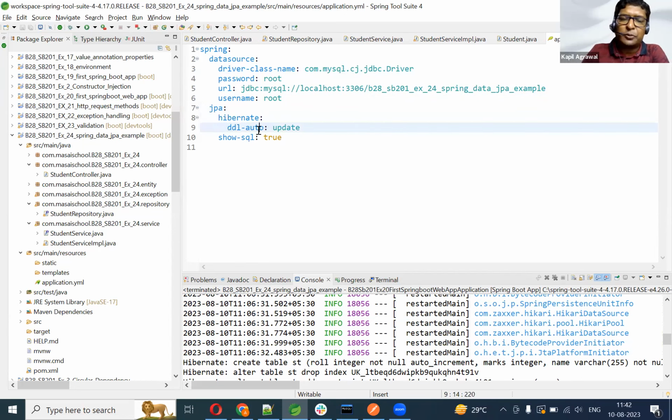Below the Hibernate, the next property available is called ddl-auto. And definitely for JPA, show-sql is also available. So this is converted into YAML right now. If you are converting into YAML, this is something that is better recommended. Why exactly is this better recommended?